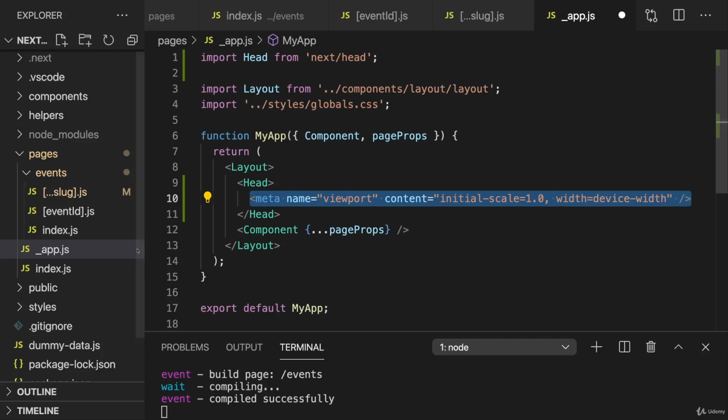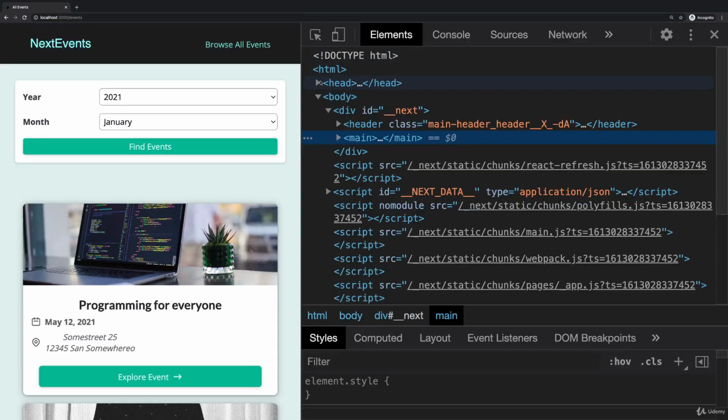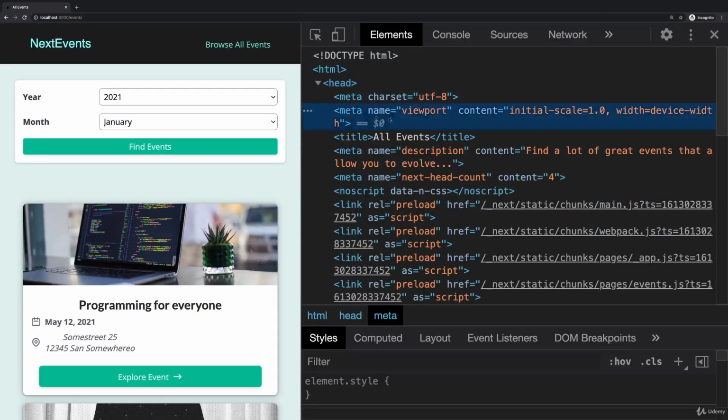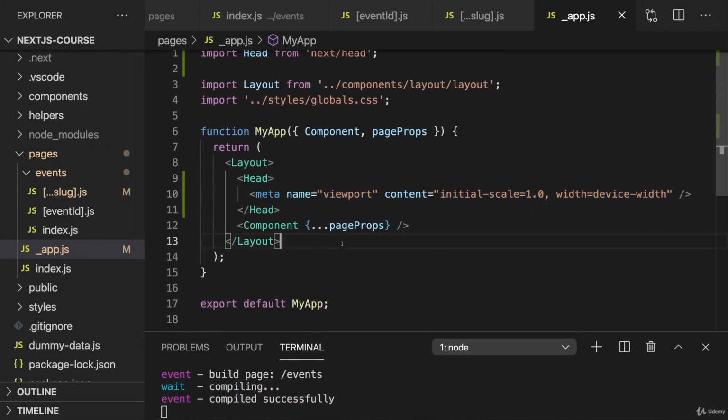Therefore, we can add it once in this app.js file, and if we do so, we see that if I reload this events page, for example, and I inspect my rendered page, then here this viewport name is part of this page. So that works. Now this is applied to all the pages by setting it up once in this _app.js file.